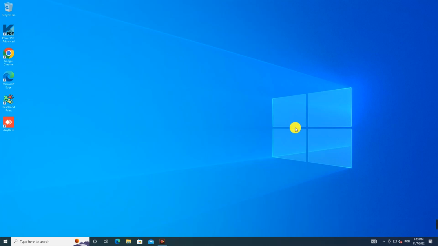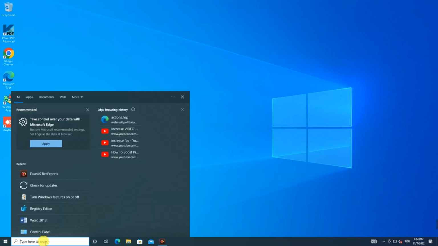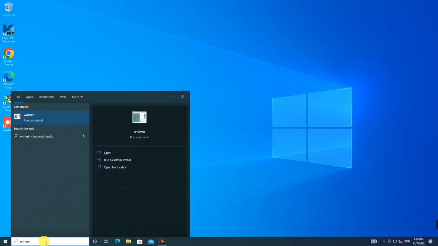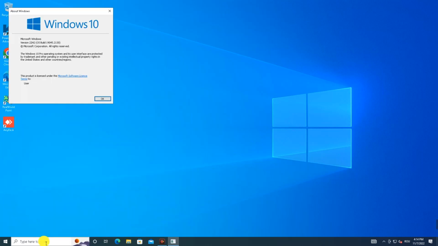After restart, we must check if the version is installed. Introduce in the search bar, WinVer. You will observe that the version which is installed correctly on this PC is version 22H2.